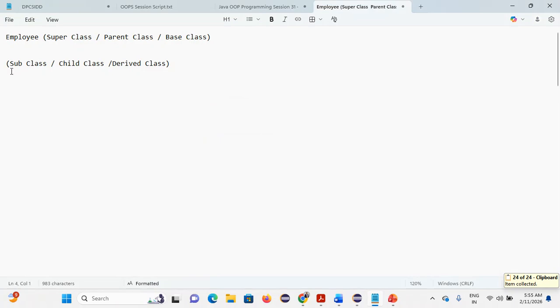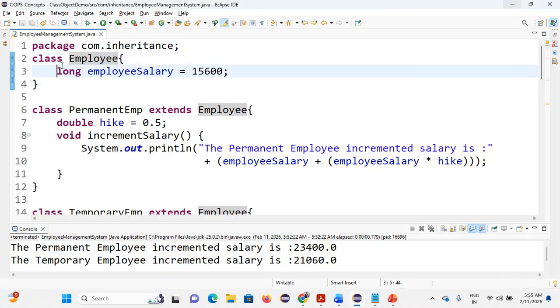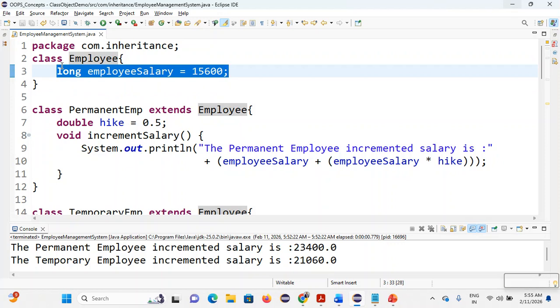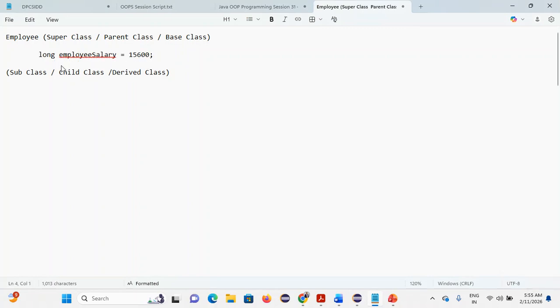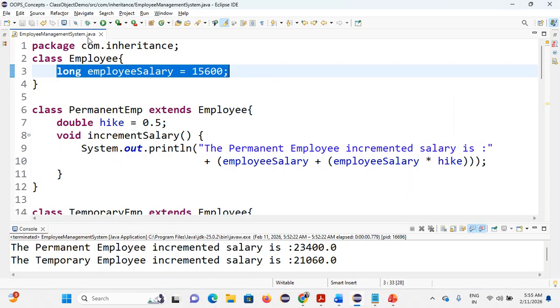After that, what are the data members present here? Long employee salary equal to 15,000. Actually, as per the standards, we should not initialize like this. For a reference, I'm giving it like this. Okay, you should be clear with this. In future, we'll implement all this through constructor only. That is proper OOPS design. As a beginner, I'm just telling that it is not acceptable in industries. Okay, mark my word, this is very important.